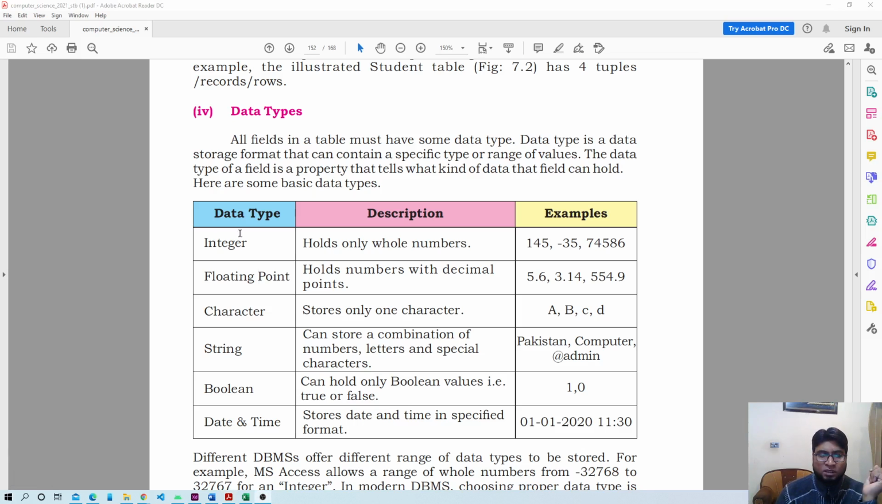Okay. Next we have string data. It can store a combination of numbers, letters, and special characters. Just like we have Pakistan, we have computer, we have admin with special characters, that is at the rate, hash, sign of exclamation, question mark. These all are the special characters. Right? So string data can handle all these things.